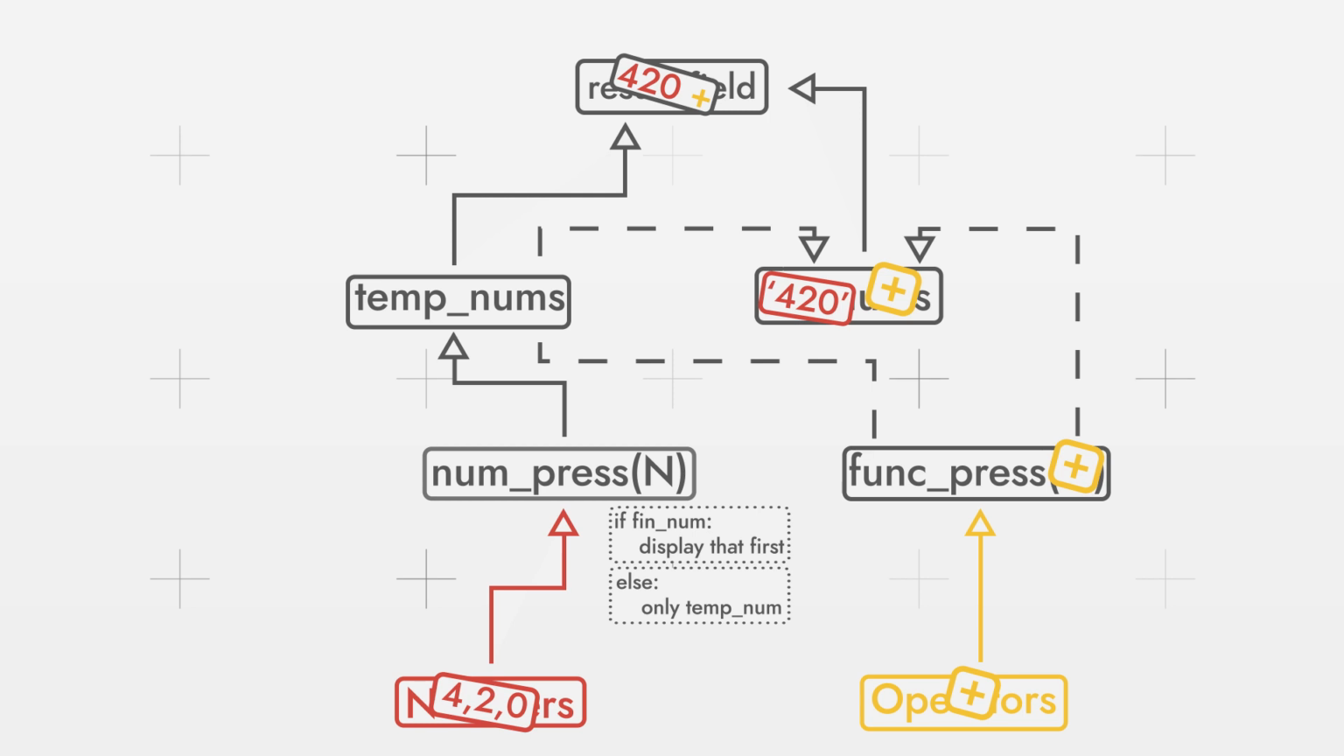Now we just need to do the calculation part. And the main thing we have to figure out is how to make Python do the calculation we stored in the list. Luckily, there's a function for that. It's called eval.